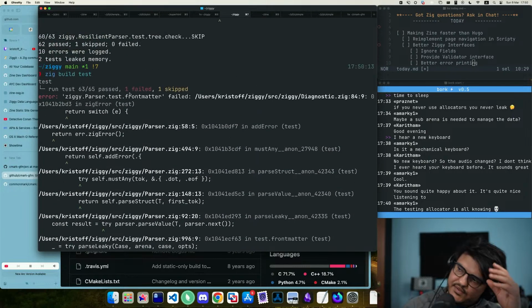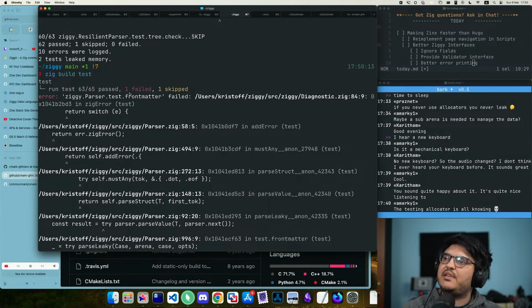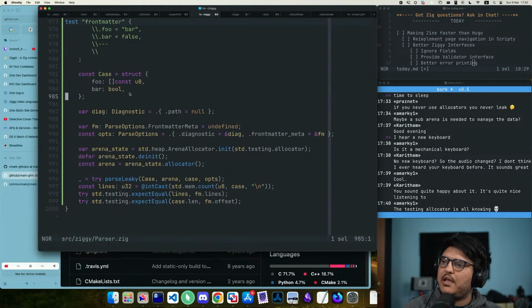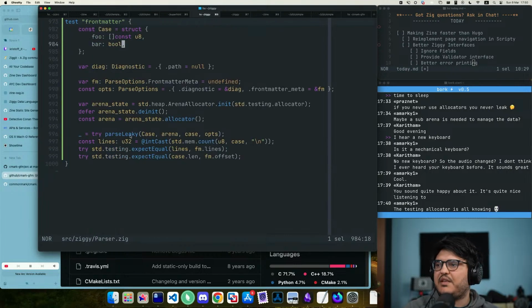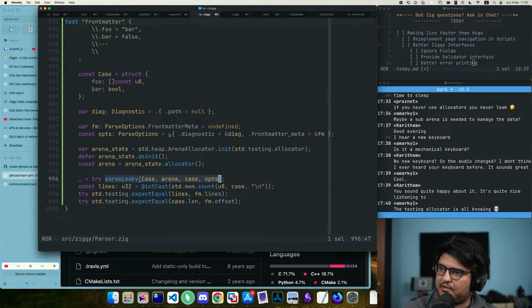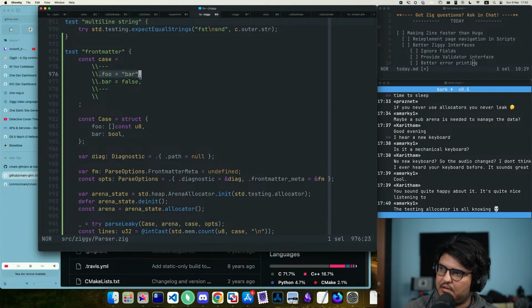Okay, Ziggy will test. Ziggy parser test front matter failed. Fails inside diagnostic. What does that even mean? Returning a Zig error. It means... Oh, shit. Wait, no. Okay, it means that parse leaky fails. Why does parse leaky fail? Should it? Foo bar and then case.